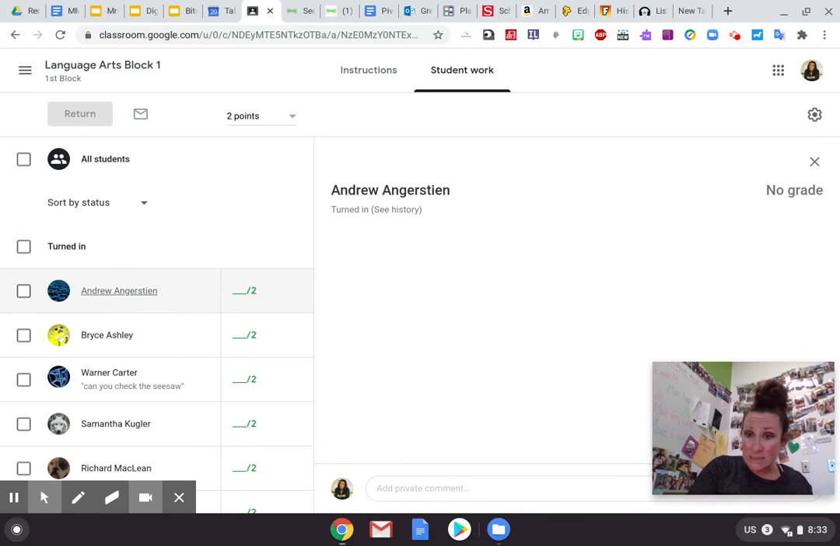But if he waits until he comes back the next day, then he's already behind and it might cause him some stress. I might be reaching out to him and saying, hey man, where's your Seesaw? So the private comment is going to be crucial for learning like that.